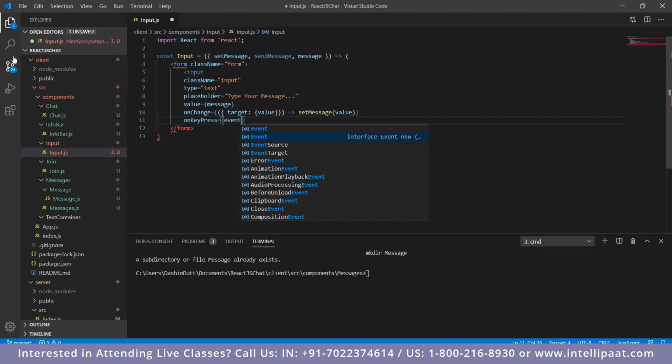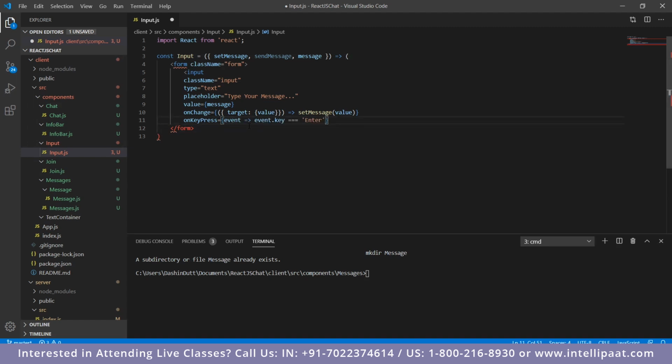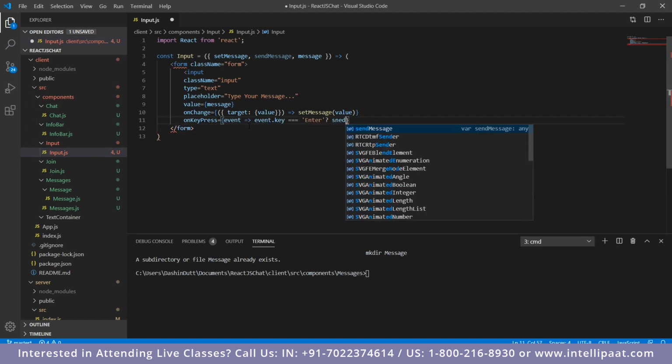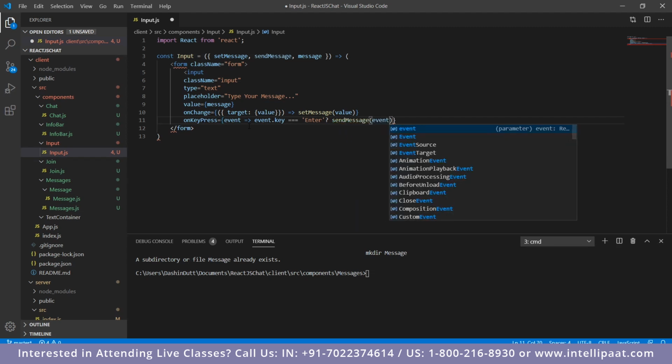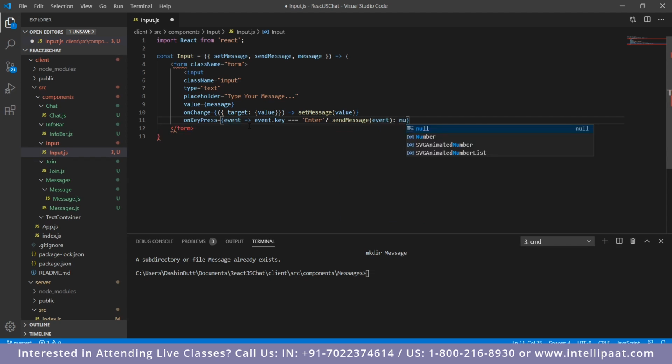On the event, that message would be sent. The function trigger would be there. So the function that would be availed by this is send message, and the event is already there. So send that. If enter is not pressed, nothing would be sent. No function would be executed. Simply register that as null, and we close this up.